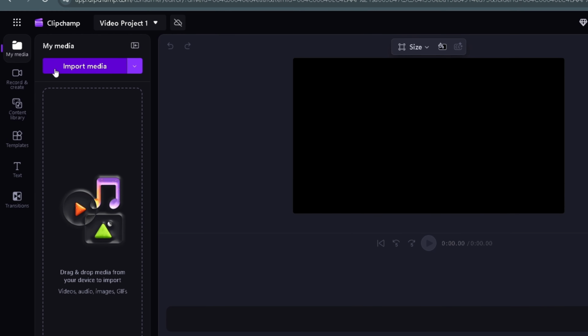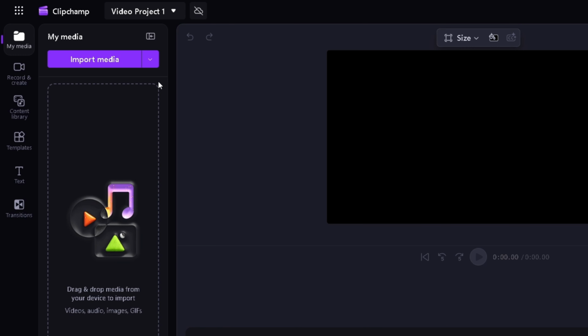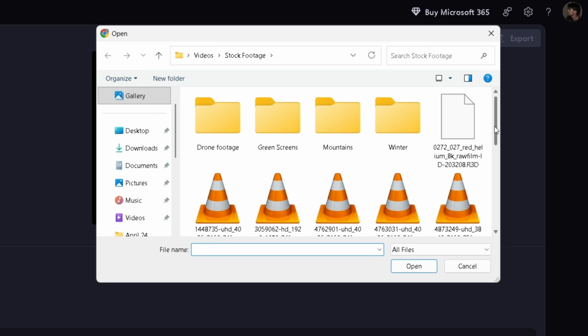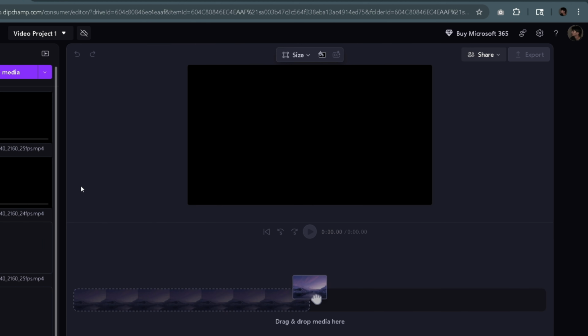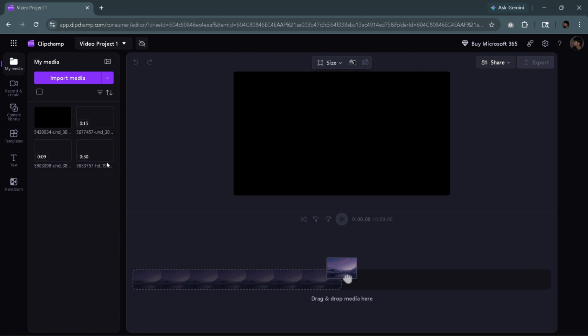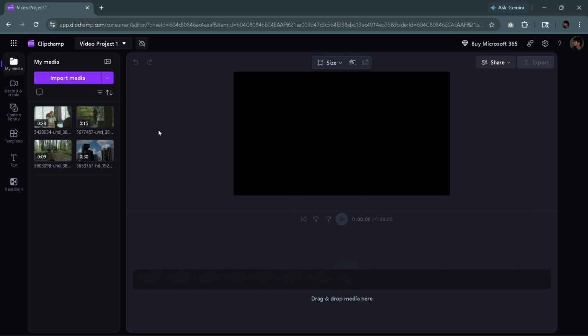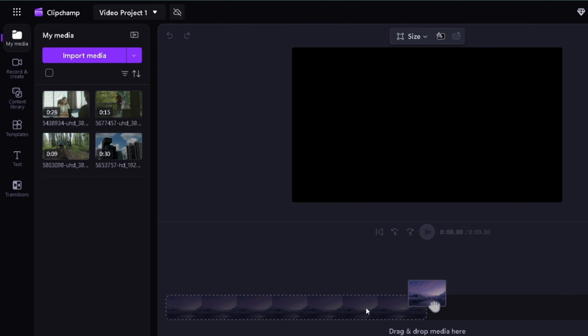So now, if you look at the top left of your screen, you're going to see a button called Import Media. I'm going to click on that, and I'm just going to import some stock footage here. So this is going to upload, and hopefully it doesn't take too long. Again, it depends a little bit on your internet connection, but if you have decently fast Wi-Fi, it shouldn't take very long.